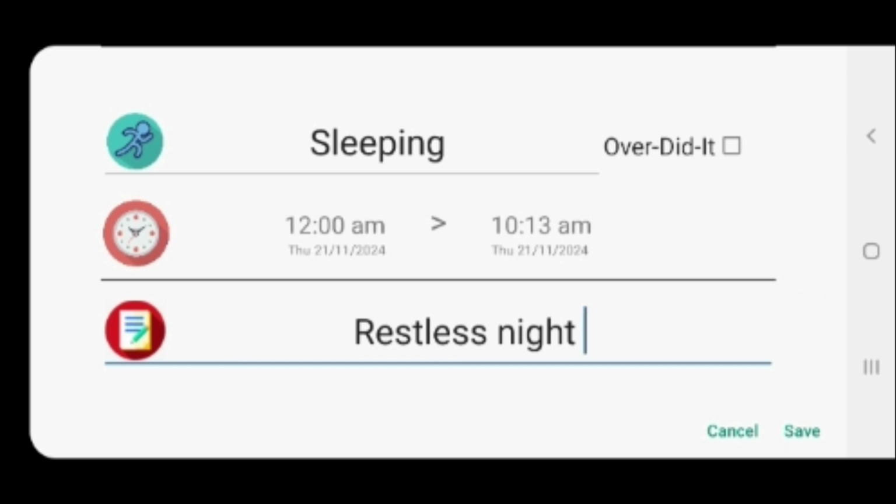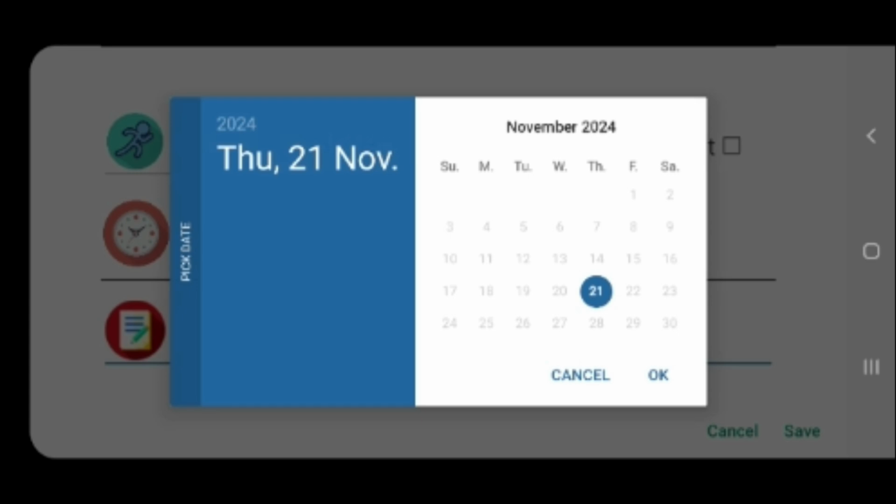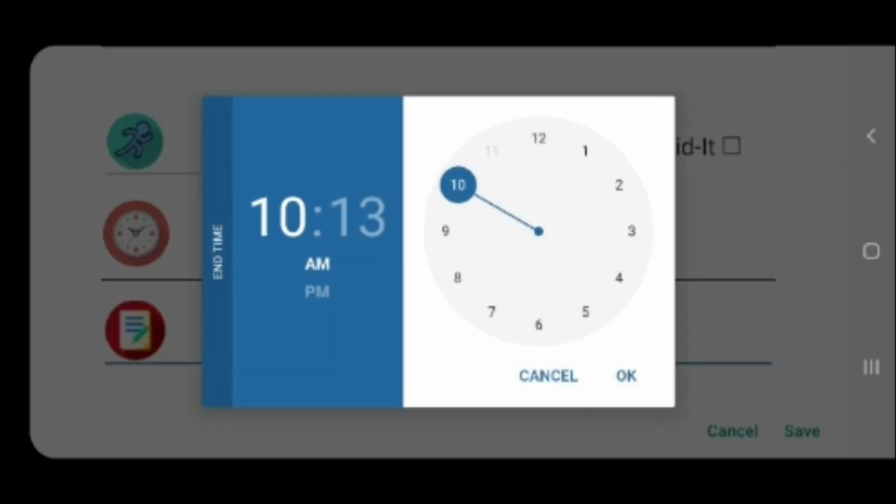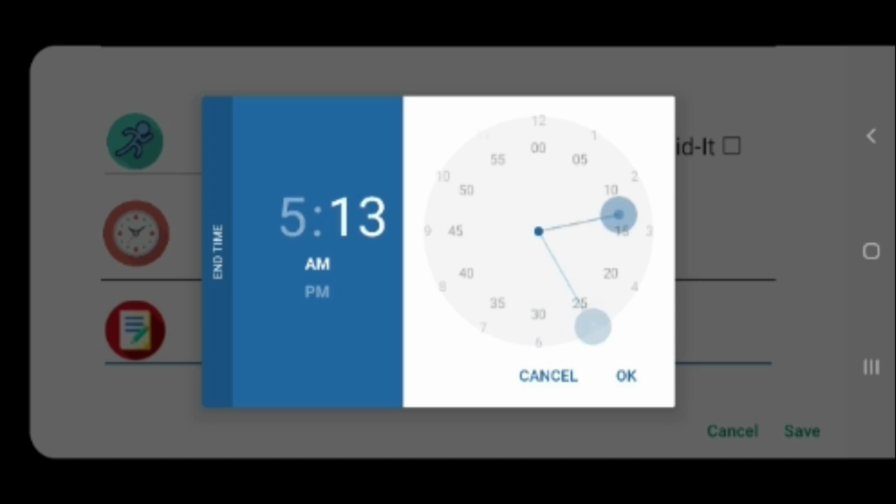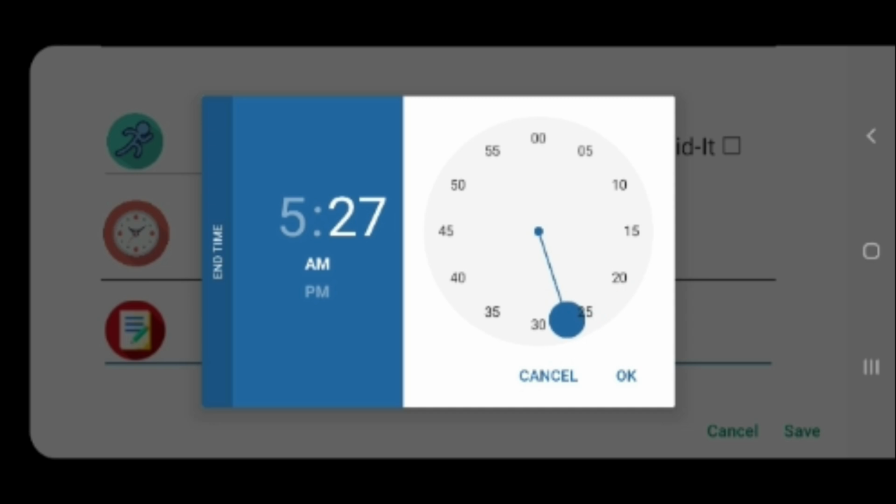So now I want to enter in the time. I don't need to change that start time, but I need to change the stop time to when I woke up. So you press on that stop time, confirm the date today, and then move your finger around the clock to when you woke up in the morning. So I woke up around 5:30. So I'm just going to move my finger then to the 30 on the minute hand.